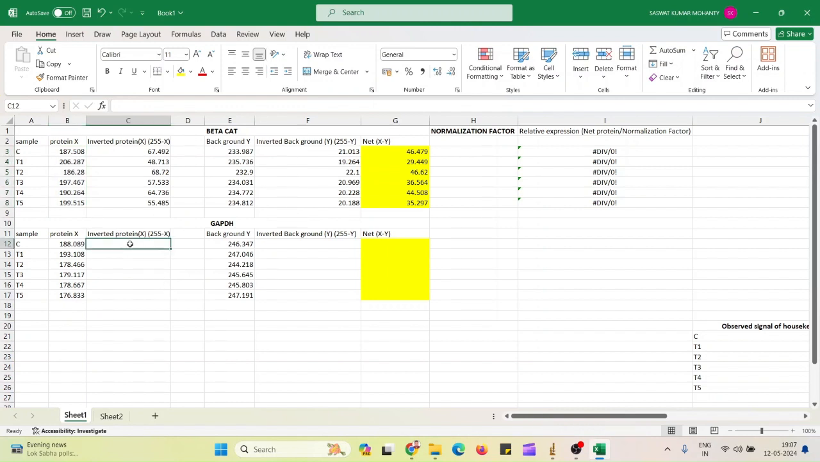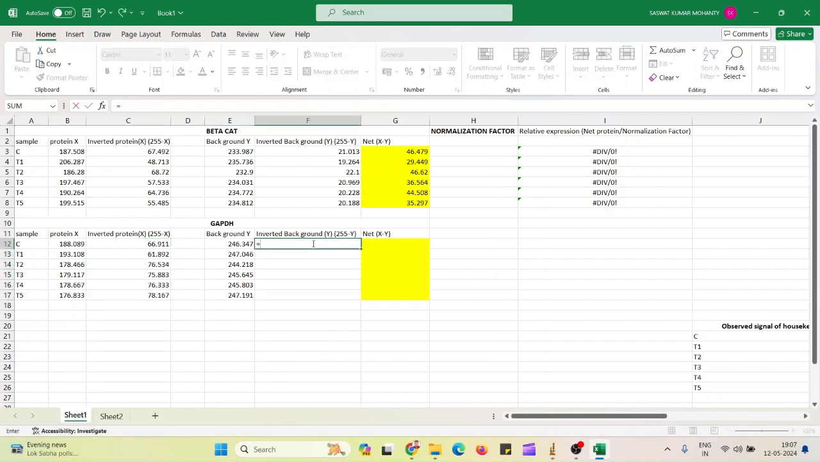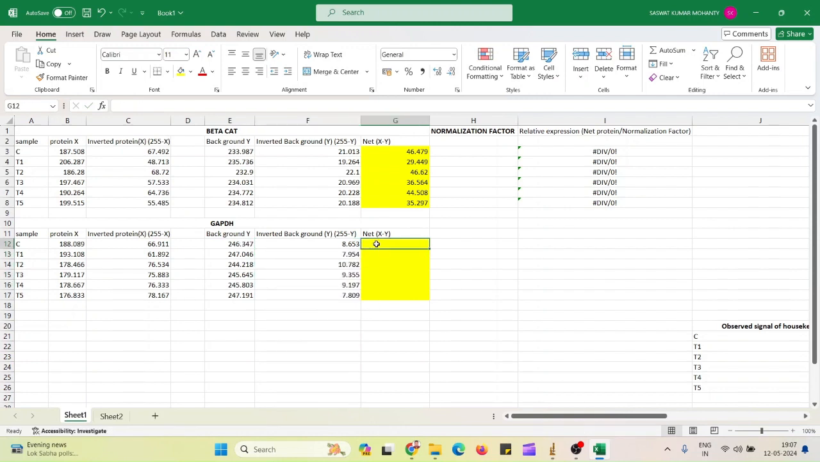Similarly, you have to do exactly the same for gap DH: equal to 255 minus 14. So this is the value of inverted protein. Similarly, equal to 255 minus background. So we got the inverted background. So the net protein equals inverted protein minus inverted background. Okay. So we got these two values.